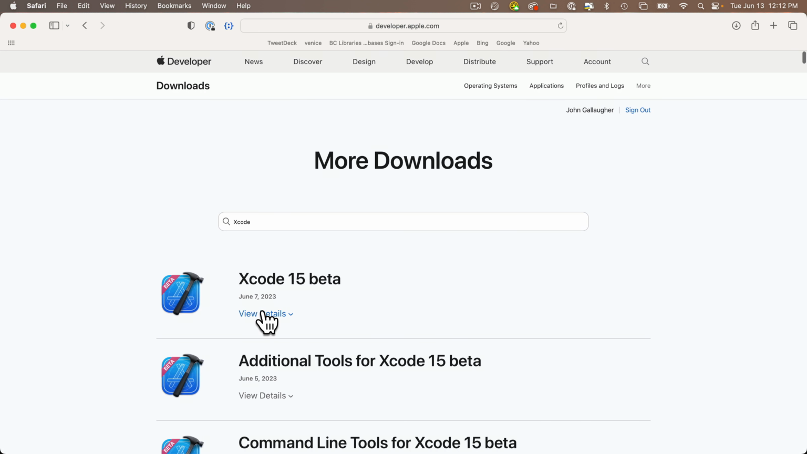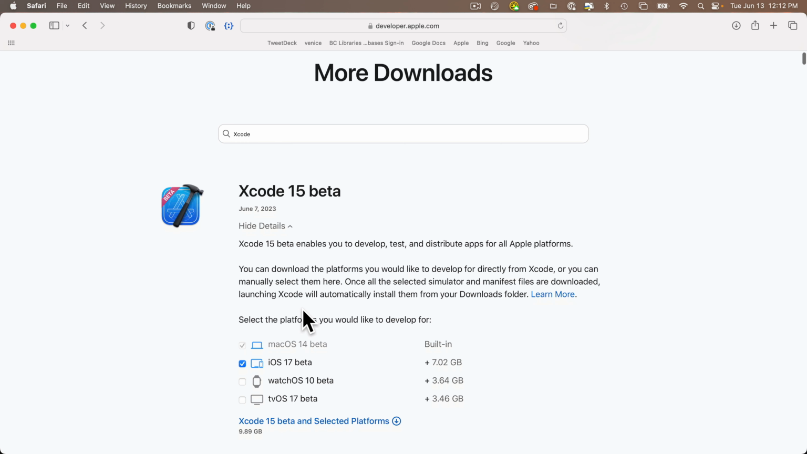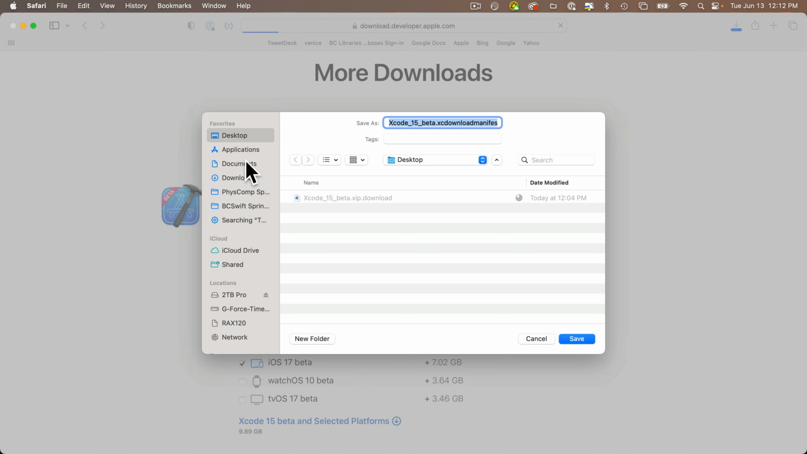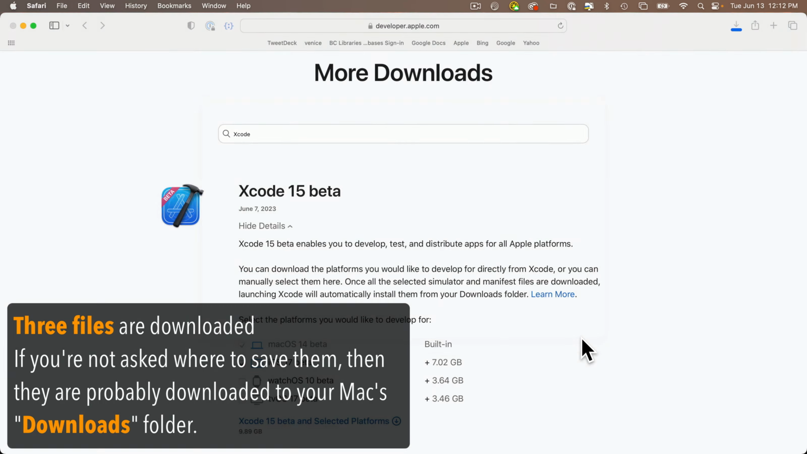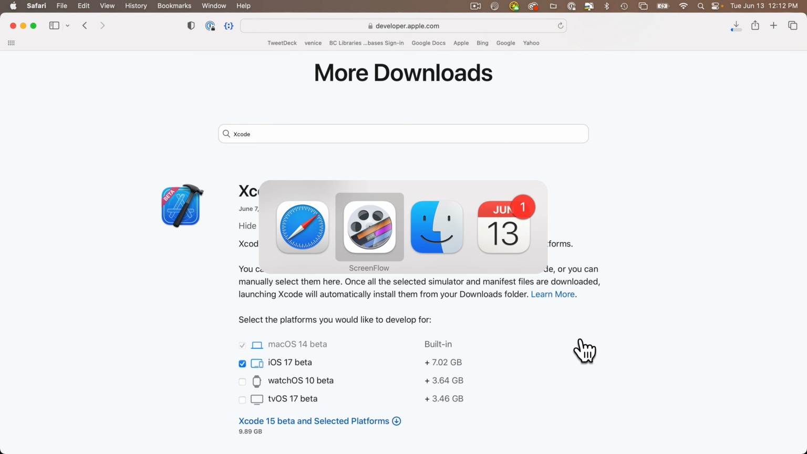Now, you'll see a lot of different options here, but really what we want is Xcode 15 beta. You can click on View Details. We'll just be working with the iOS 17 beta that's selected, and you can click on Xcode 15 beta and selected platforms. Now, a bit of a warning, at least in the early version that I'm using, I found that I needed to save the 3 files that were downloaded to my Downloads folder. Oftentimes, I'll save things to the desktop and run them from there. At least for me, it seemed that Xcode was expecting the installation to happen from my Downloads folder.